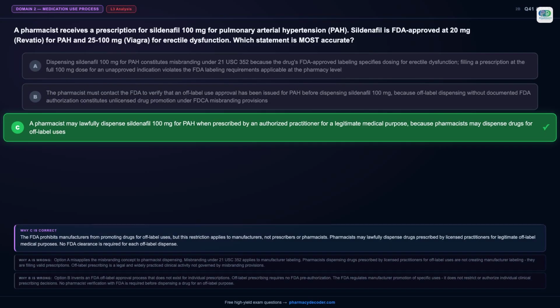The correct answer is C. A pharmacist may lawfully dispense sildenafil 100 milligrams for PAH when prescribed by an authorized practitioner for a legitimate medical purpose, because pharmacists may dispense drugs for off-label uses. Here's why. The FDA prohibits manufacturers from promoting drugs for off-label uses, but this restriction applies to manufacturers, not prescribers or pharmacists. Pharmacists may lawfully dispense drugs prescribed by licensed practitioners for legitimate off-label medical purposes. No FDA clearance is required for each off-label dispense.